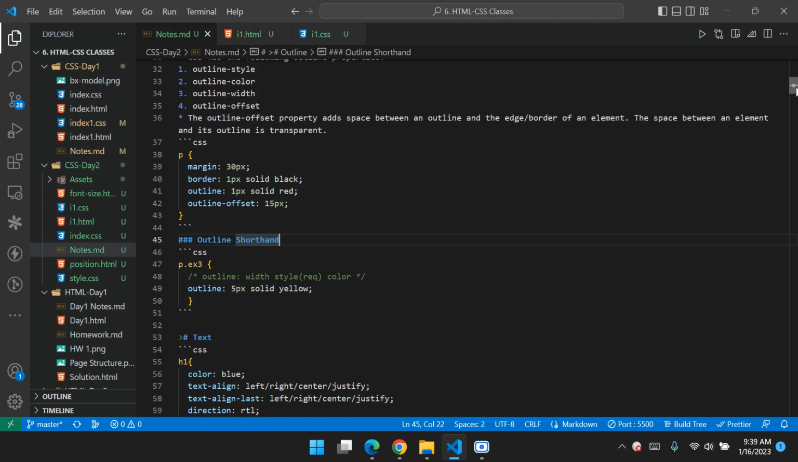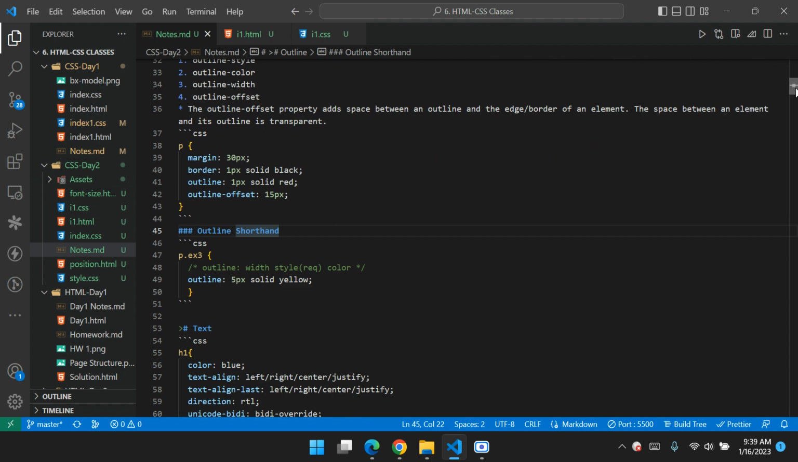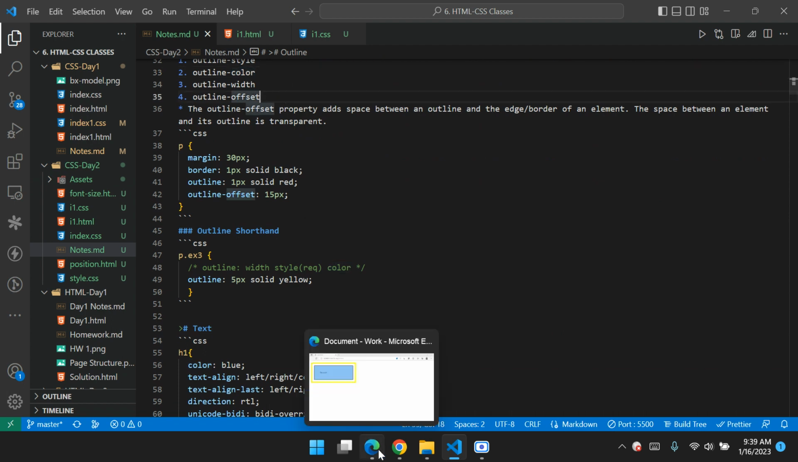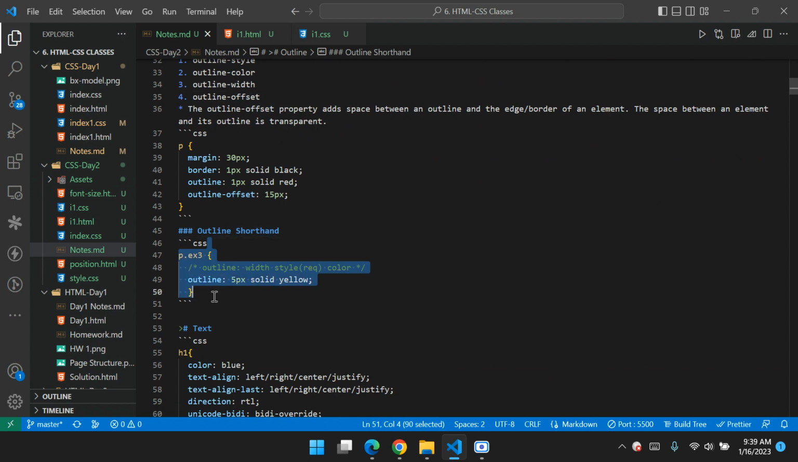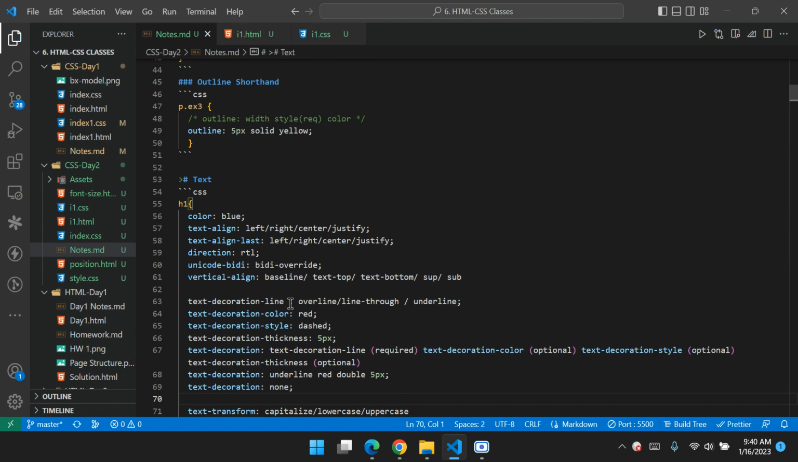Okay, and one more thing: there are basically four kinds of values which you can apply to the outline: style, color, width, and offset. There is a shortcut also which we just used. The shorthand is, you can apply all three in the same line. First you write width, then style, then color. Here, width is 5 pixels, style is solid, and the color is yellow, just like we did in the previous example.